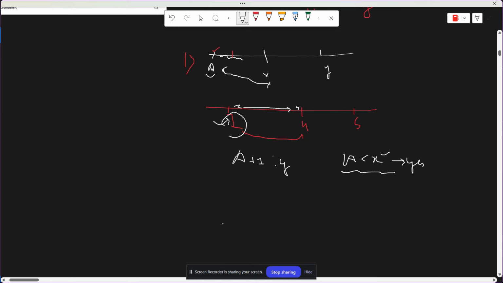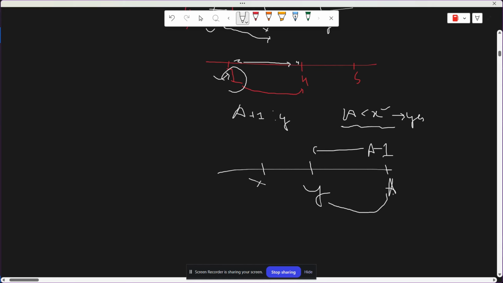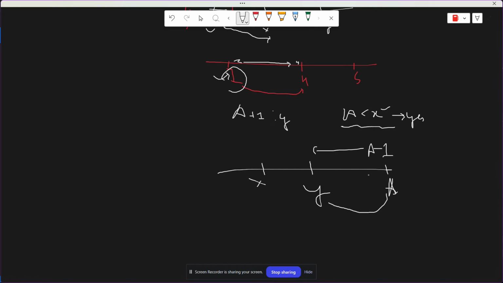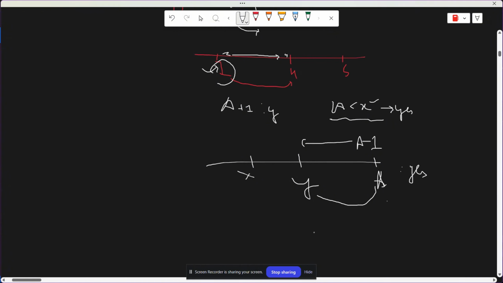Let's discuss in a very similar fashion. For x and y, if a is somewhere here, then also we can choose any point from a minus 1 to y, and its distance from x and y as compared to a will always be lesser. So the answer here also will be yes. That is pretty trivial.